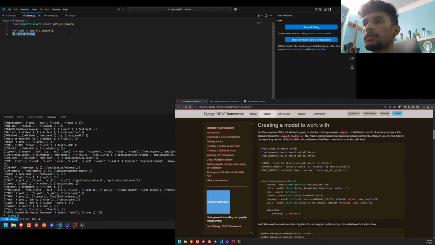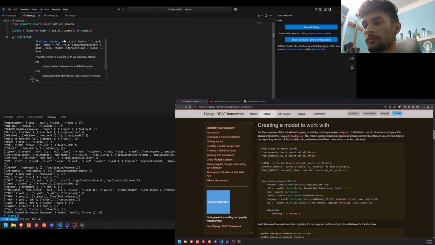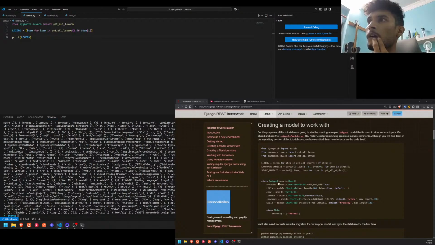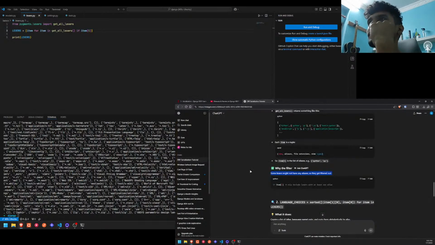for lexers, print. for item in get_all_lexers if item[1]: only include lexers with at least one alias.